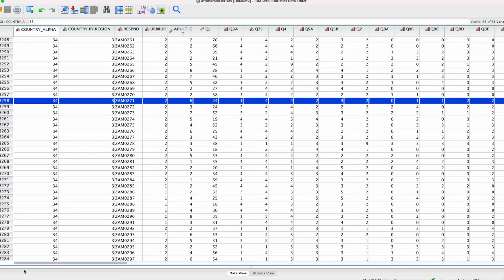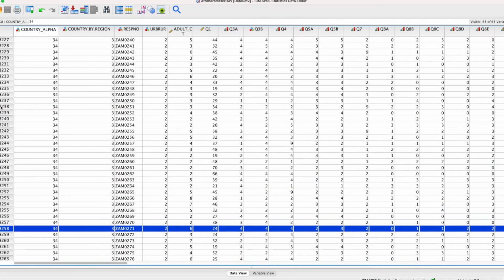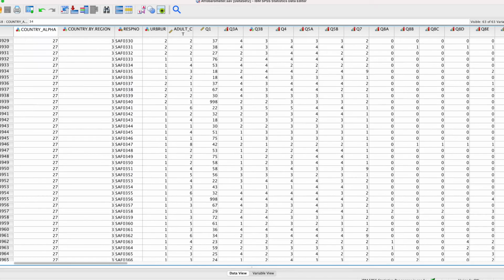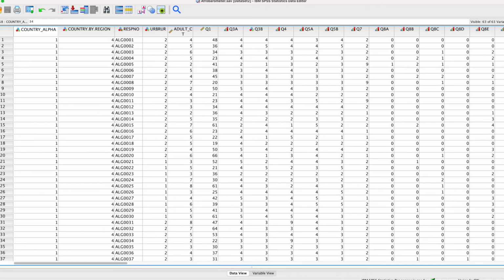There's one element I want to mention here. The variable view is where your variables live, right? The data view is where your participants live, but it also shows you what the unit of analysis is. And that is something that you really want to familiarize yourself with. I'm going to move back to the PowerPoint just for 1 second.